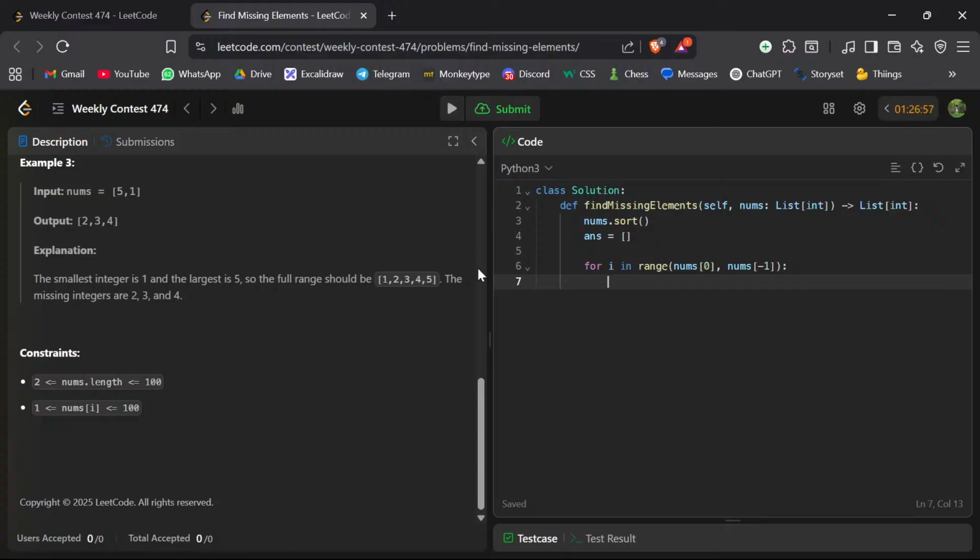Okay. Here I'm only getting the i values up to the length of nums. How can I get the values in this range? Okay.